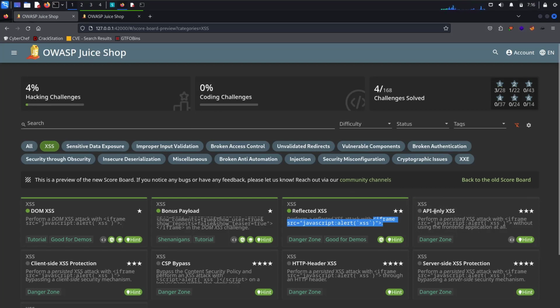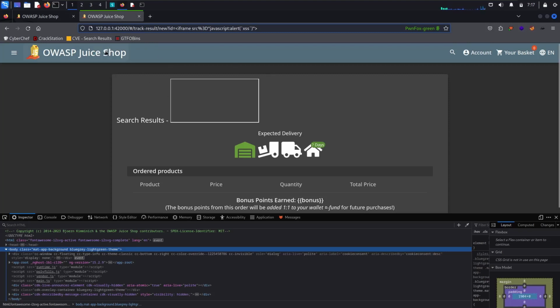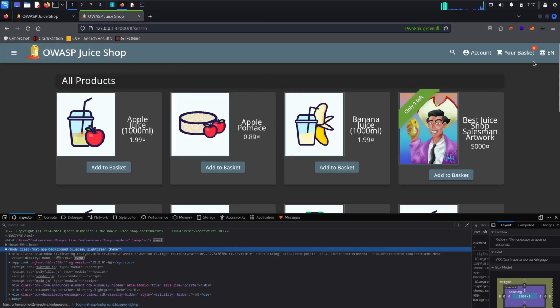The fourth problem is API only XSS. So it's saying performed a persisted XSS attack with iframe src. Persisted means our payload should be stored in the backend. So every time we go to that page, we get a pop-up. So what's needed is, we'll go here.